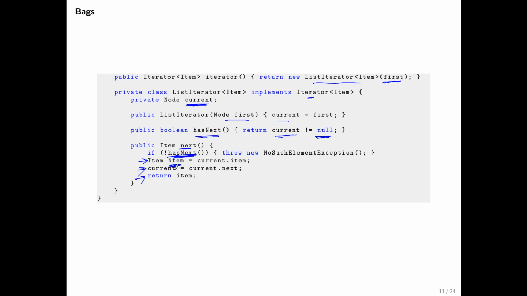So that's how we get hold of the next item in the linked list, starting from the very first node and going all the way up to the very end. Until we reach the end, has next will always return true and return false precisely when current becomes null. Each call to next, as long as there is a next, returns the item from the current node and updates current to be the next node. So that's our first implementation of the bag API using a linked list as the underlying data structure.